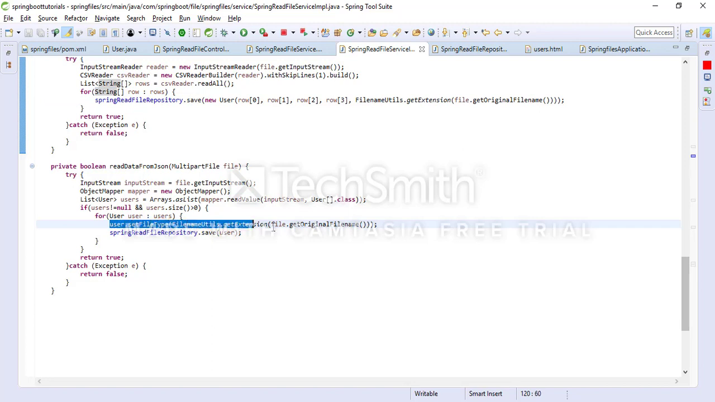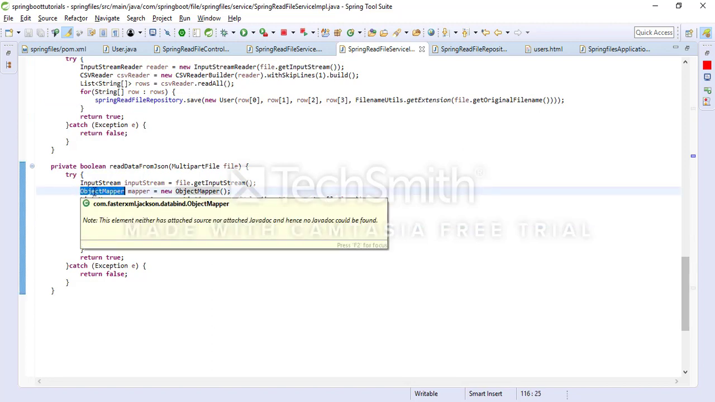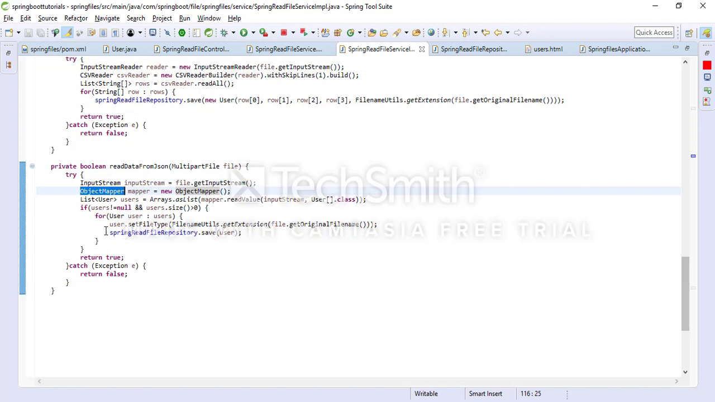Here also I am taking the file type. The object mapper automatically converts your JSON field names into your POJO class field names. It automatically assigns data from your JSON to your POJO class. So I am setting only file type. I am storing that user object into database.